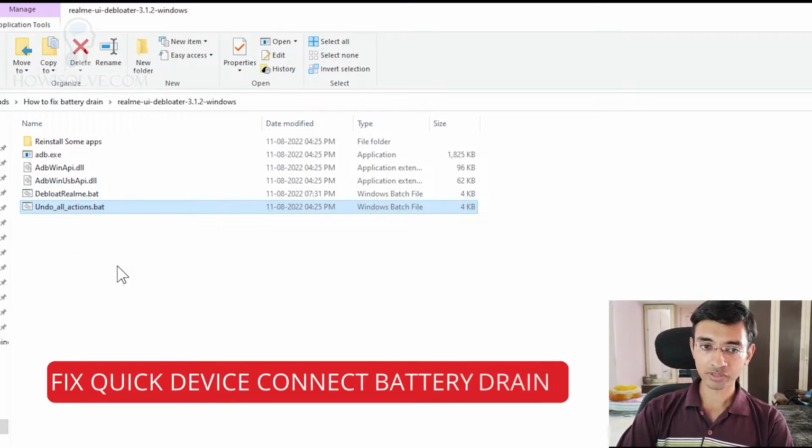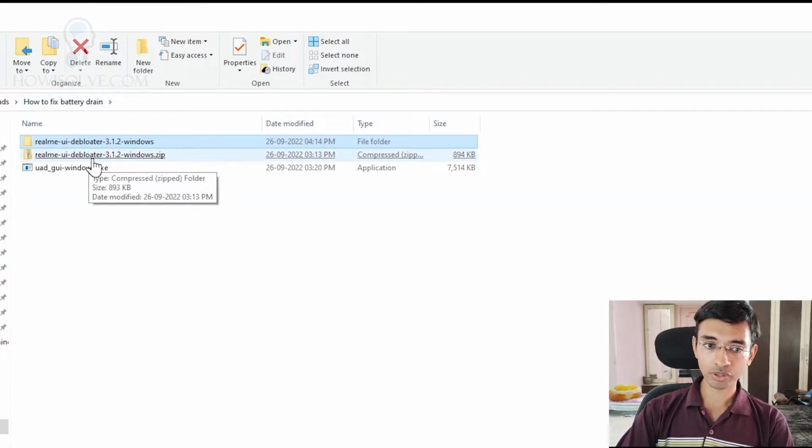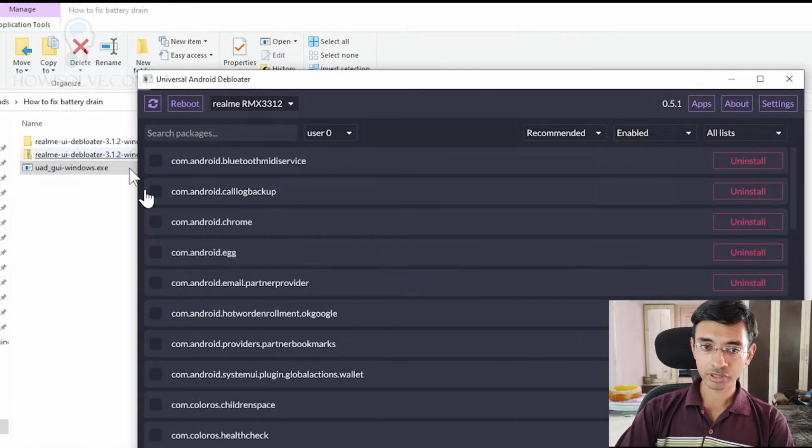Once this is finished, it will not fix the battery drain issue caused by the Quick Device Connect app. This is the main problem of several users, that the Quick Device Connect app causes a huge amount of battery drain. So to fix that particular problem, we'll go to the Universal Debloater tool over here. Simply click it and it will open up. Once you have connected a device, it should show over here. You can see Realme GT2 is RMX 3312, and GT2 Pro will also be listed similarly.